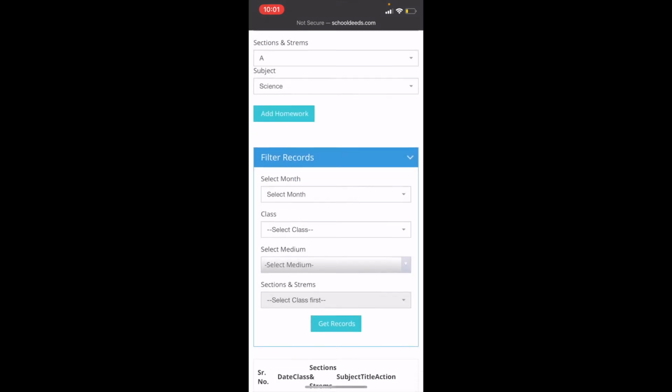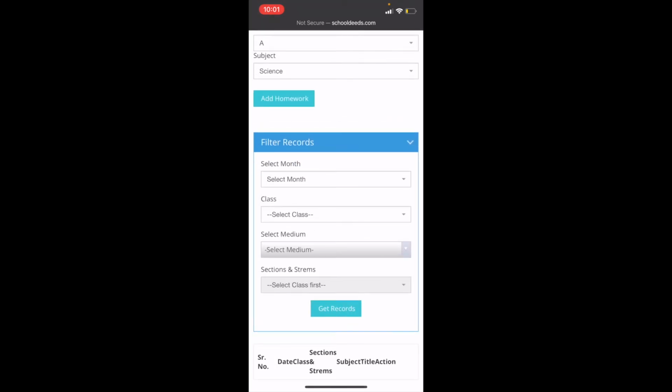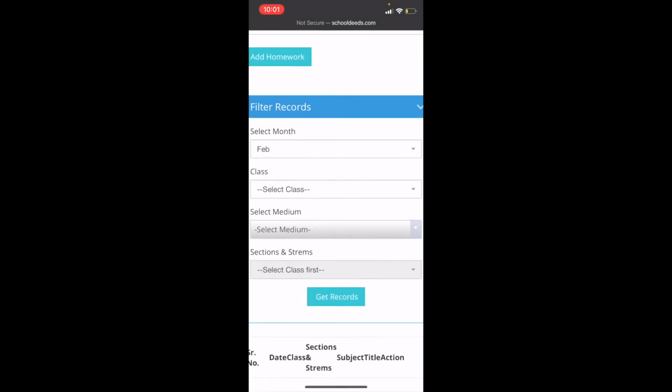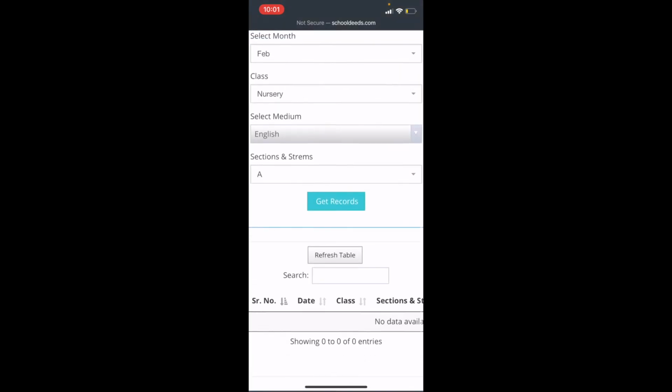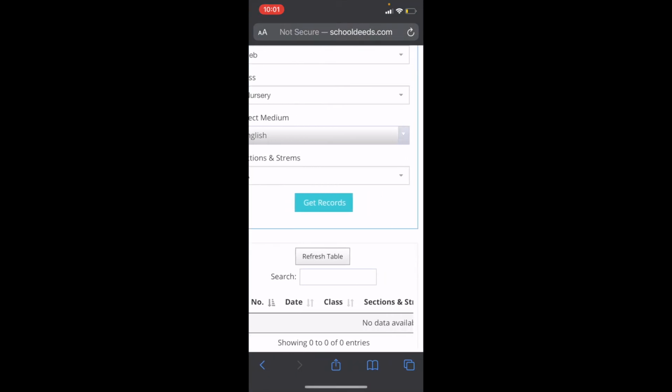The other option we have here is records of the homework that was given to the students in previous months or previously in the current month. Let's click on February, select class, medium, section, get records. As I have not put any dummy entry in this section, there are no records, but other records, if available, will be shown here in this table.